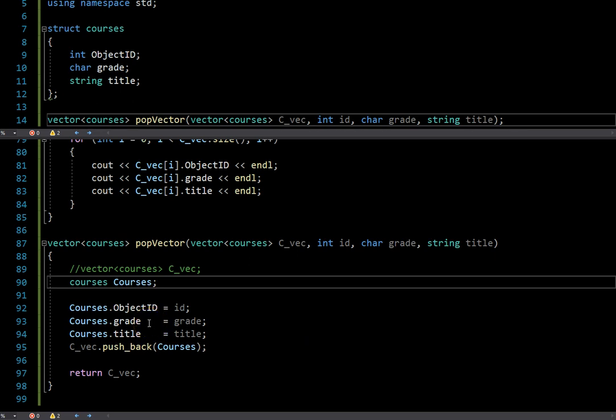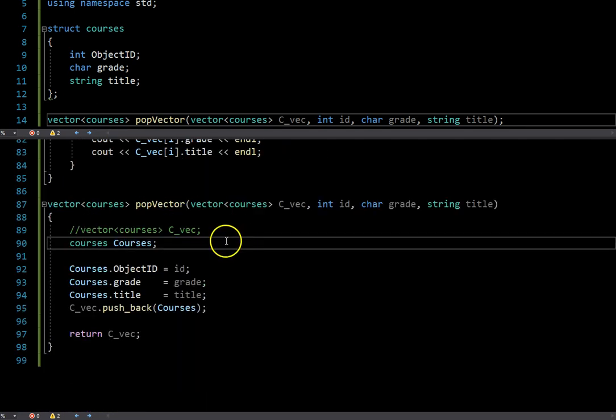Here we're going to use .grade equal grade that's being passed, and title that's being passed. And so this is the correct version of the vector function. Lines 14 and 87 must be identical, and then lines 92 through 94 must contain the same information. If you're going to use it, the elements that you're calling in courses ID must be the same as what you're passing. Okay, so I just wanted to point that little error out.